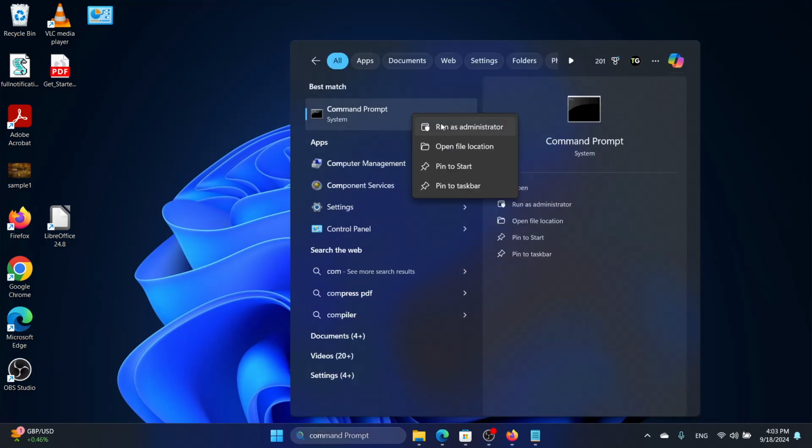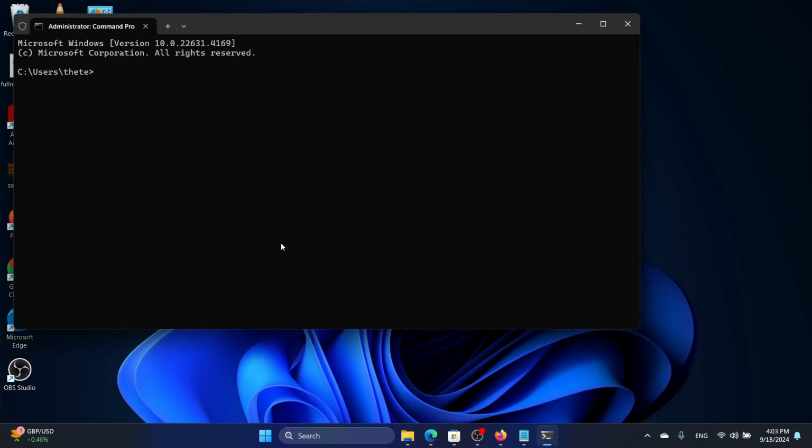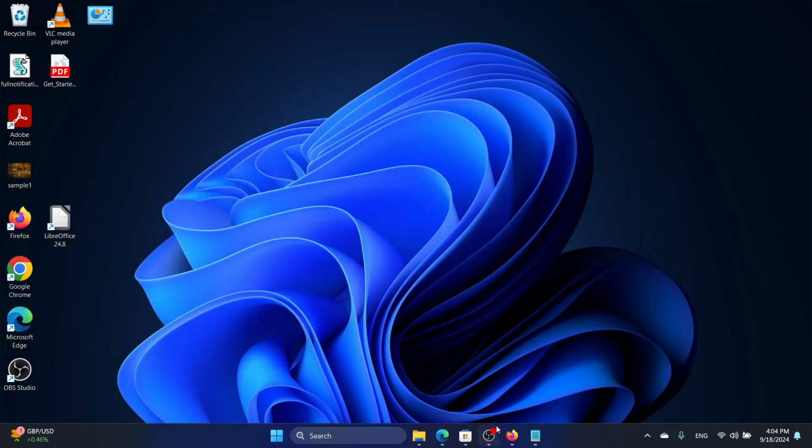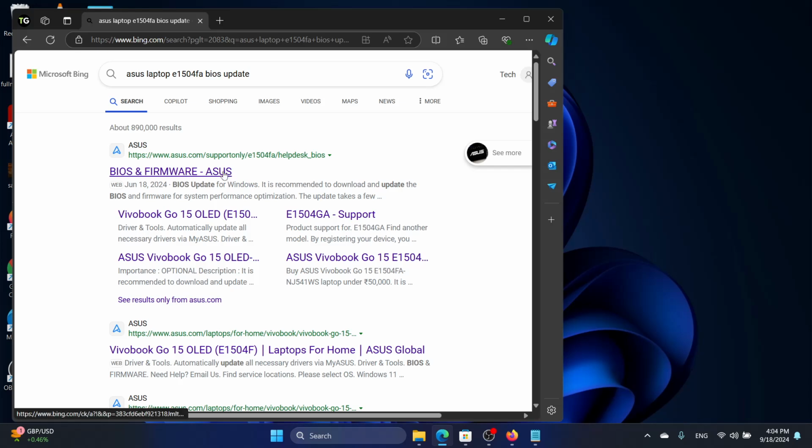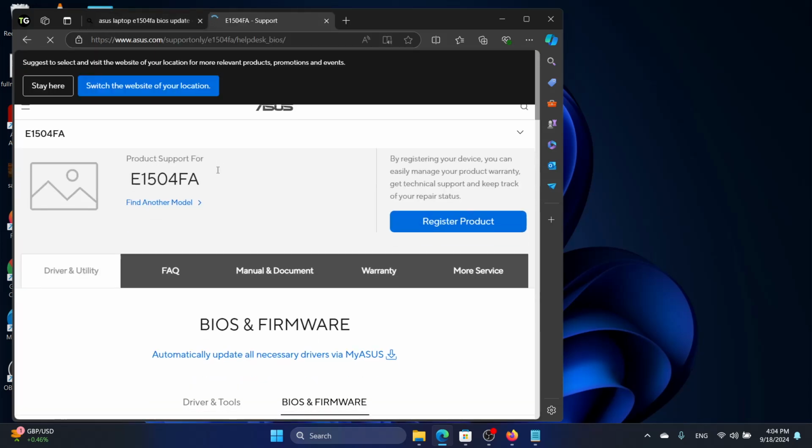and then right click on it, click on run as administrator and then enter the command WMIC space CS product space get name and press enter. Now you can see that I have got the name of the product I'm using and the model number.